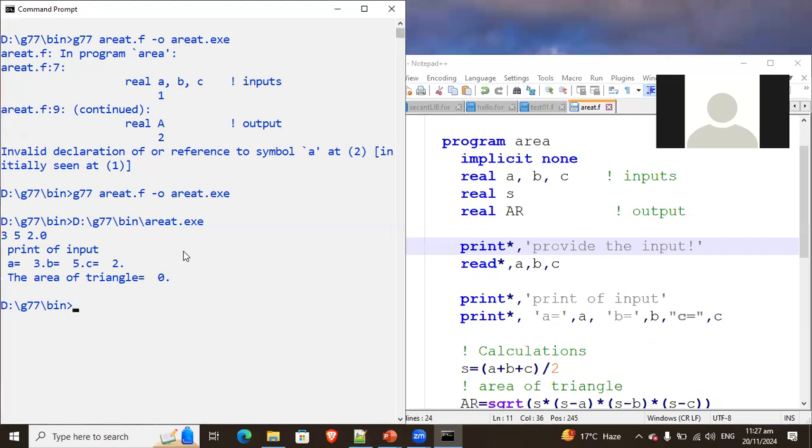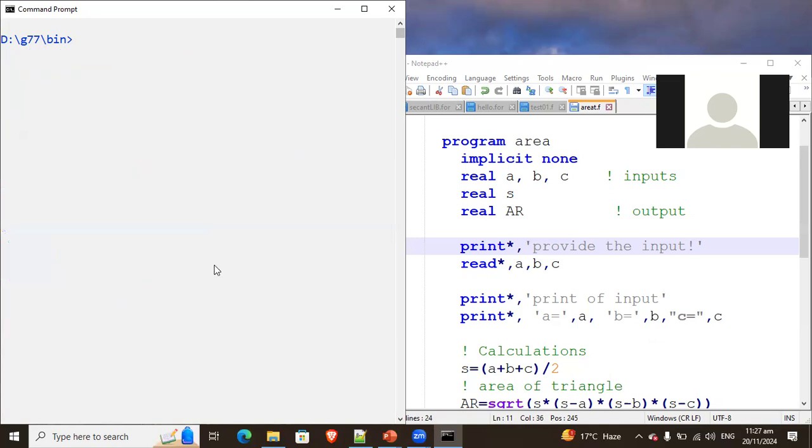Let's recompile. CLS. Well, it has hidden. Okay. G77 area t dot f minus o area t dot exe. The old executable file is going to be overwritten. So no errors. Swing a bit faster on the pendulum of excitement. So now area t dot exe, provide the input. Okay. A generous program.